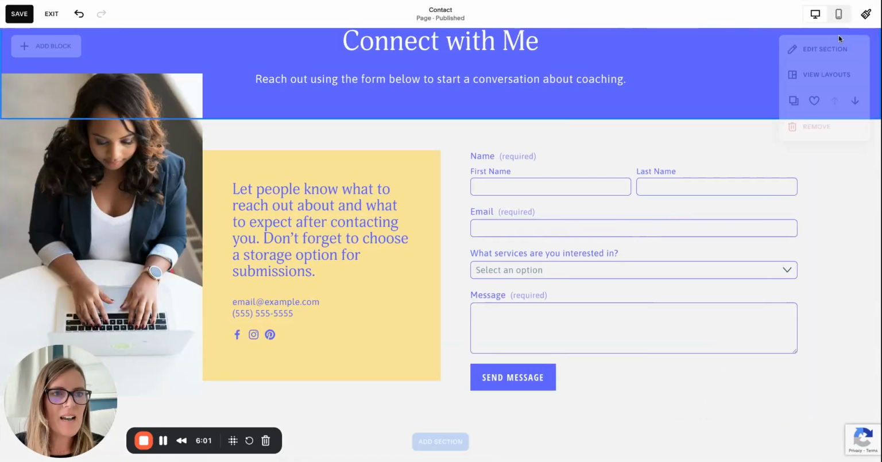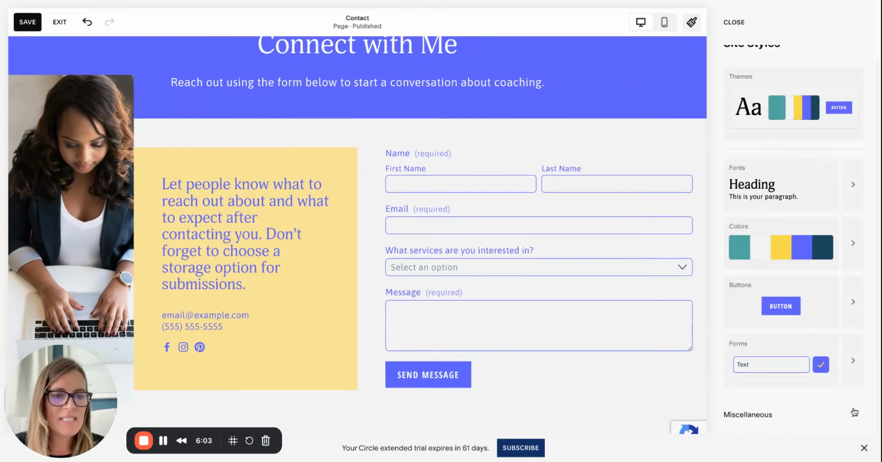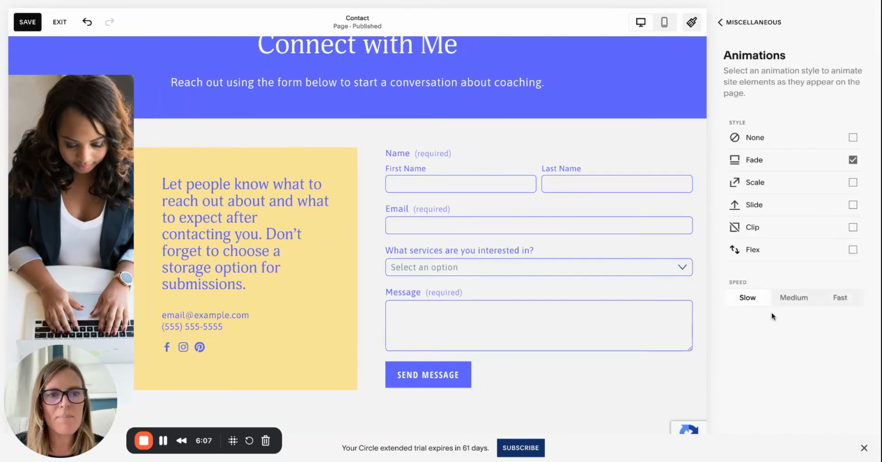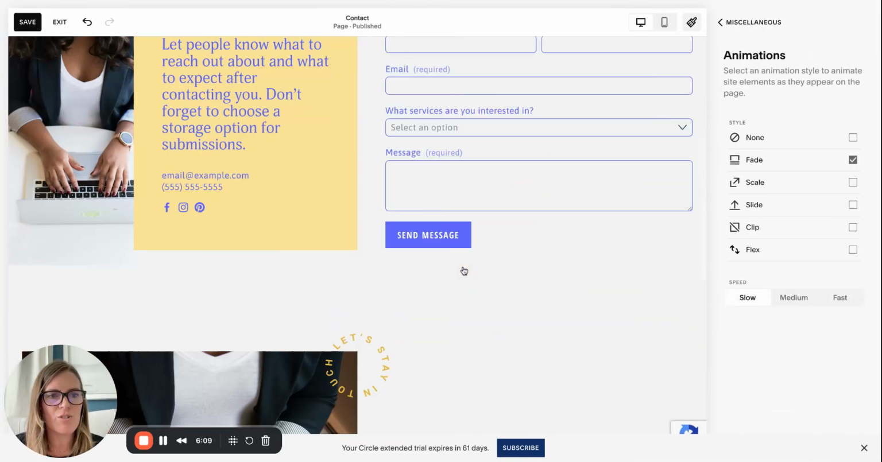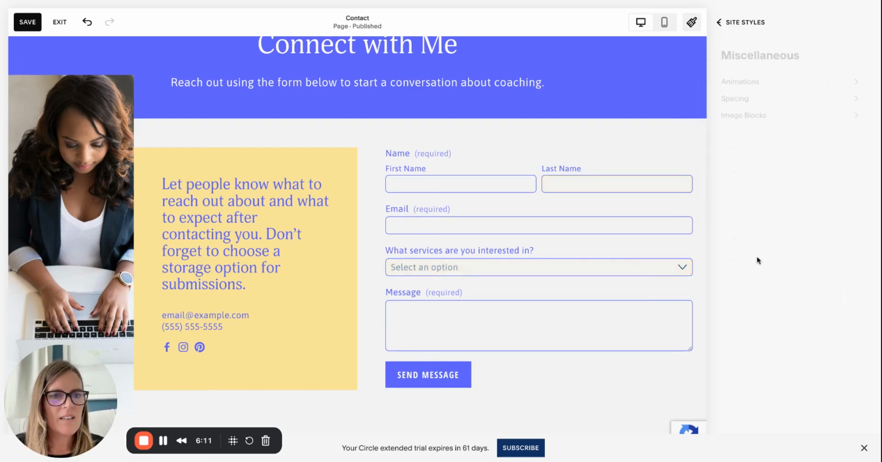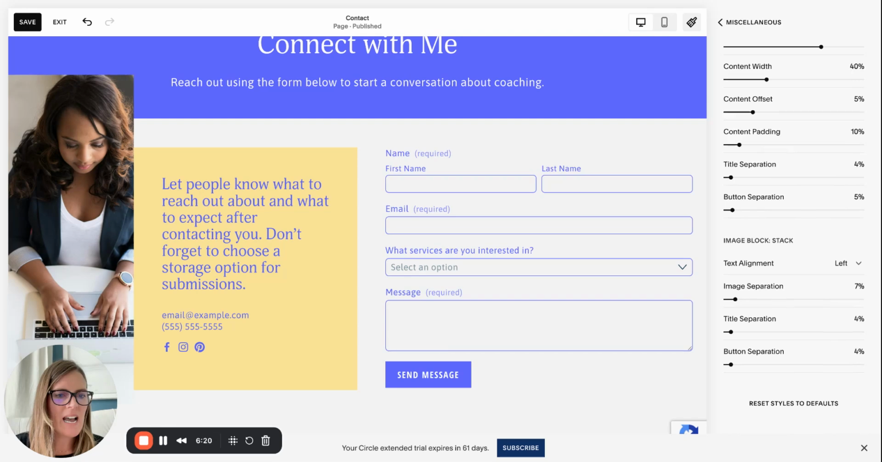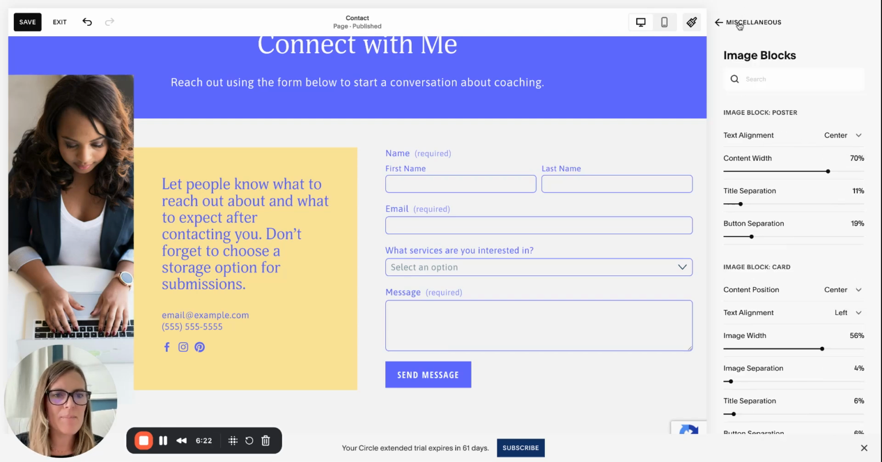And last but not least is the Miscellaneous tab. I'm not going to go too much into that. That's where you can set up your animations if you'd like to have animations as you scroll, if you'd like to change specific spacing, and some image block settings there. You don't really have too much to worry about there, but if you set up some images, you can play around with that if you'd like.